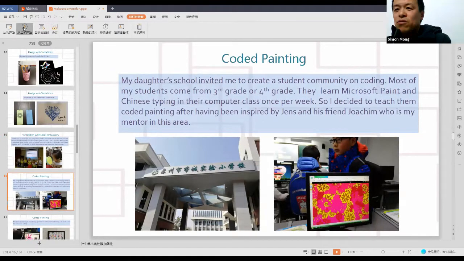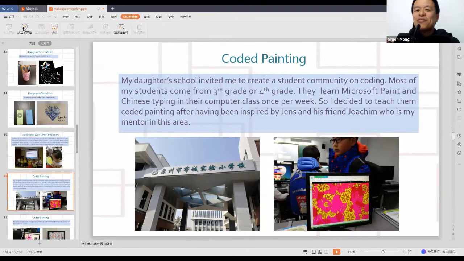So let's come to the school. Could you see the school? This is my daughter's school. They invited me to create a student community on coding. They don't have a teacher, so they invited me to do the work. My students came from third or fourth grade, and they learned Microsoft Paint and Chinese typing in their computer class once per week. So I decided to teach them code painting. That's something different. I do the same thing, I think, as in Snap, but mine is more simple.